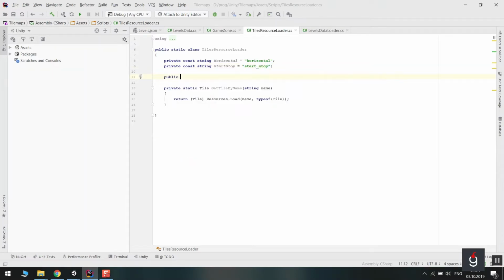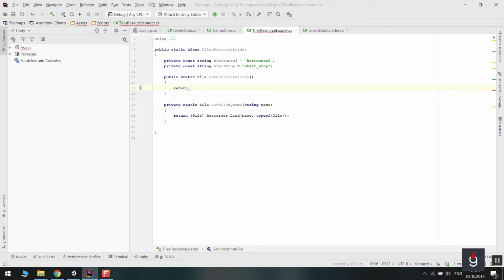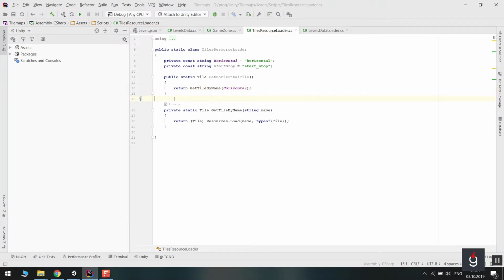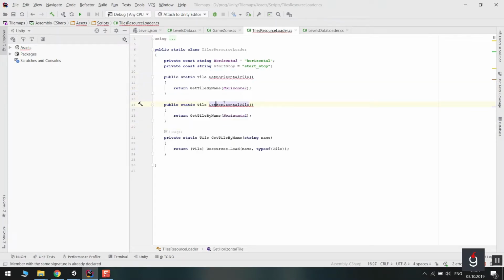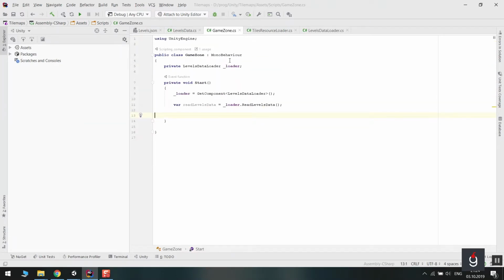And now let's create the public static methods, which will also return the, say, first horizontal tile, and let's reuse this nice private utility method that we created in the beginning. Horizontal and start stop. Start stop. Very good. The next step is to use it. Let's use it on the start here in our game zone.